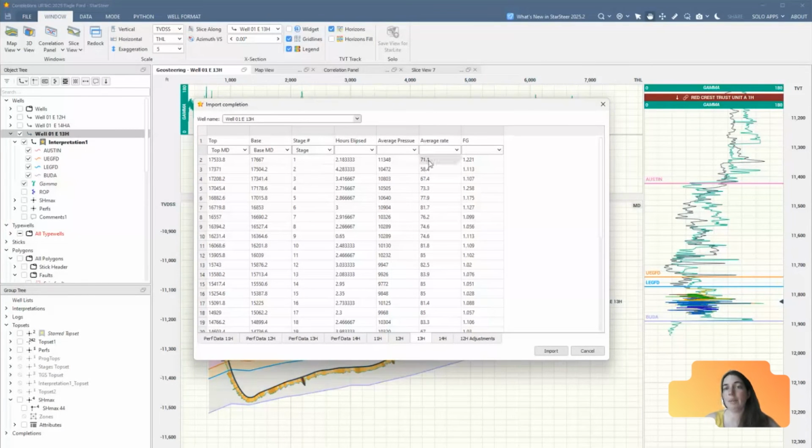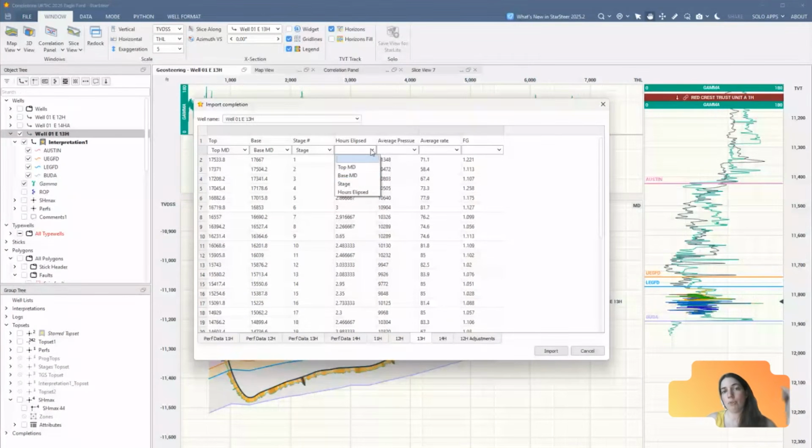But past that, I have a couple of additional attributes here. And you can see that we have those 3 required ones. They're automatically going to be dropped down, but the program is smart enough to recognize the title up here. So it's just going to go to hours ellipsed, average pressure, average rate, and frac rate.